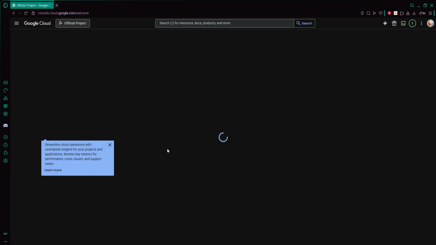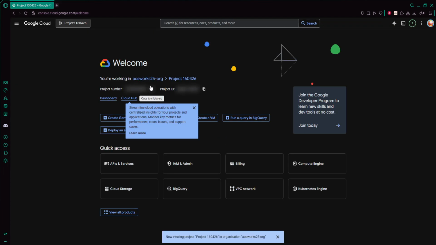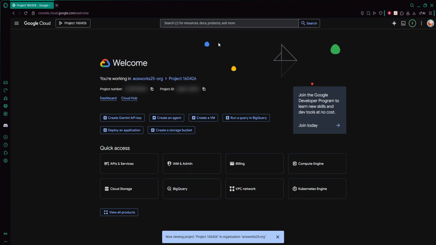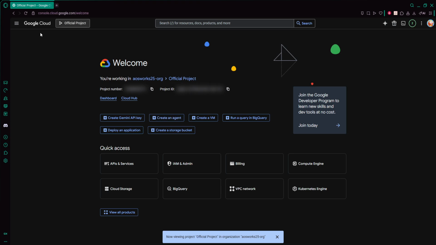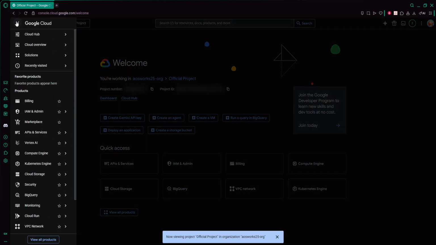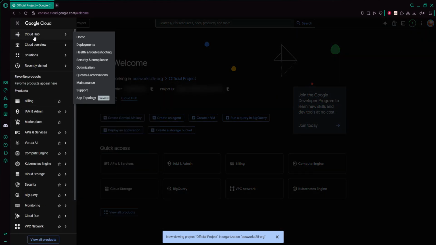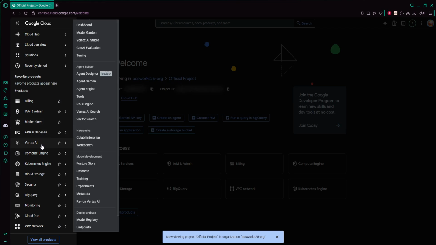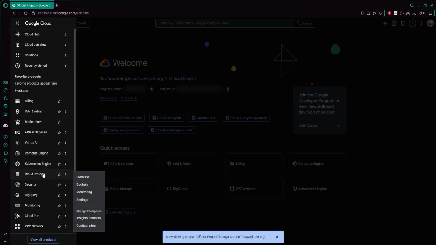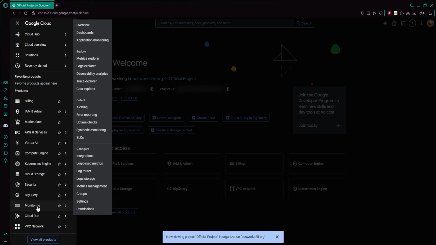Once you have your project selected, it's time to explore the navigation menu. This is your gateway to accessing the myriad of services Google Cloud offers. On the top left corner of your screen, you'll notice an icon that looks like three horizontal lines, often referred to as the hamburger menu. Click on it to reveal the navigation menu. Here, you'll find a comprehensive list of services categorized under compute, storage, networking, and more. Whether you want to set up a virtual machine, create a storage bucket, or configure a network, this menu is where you start.